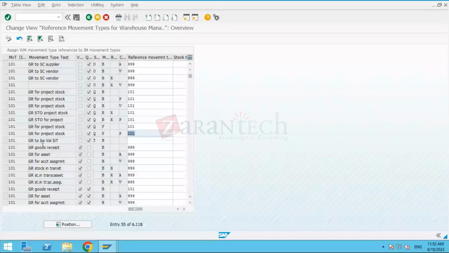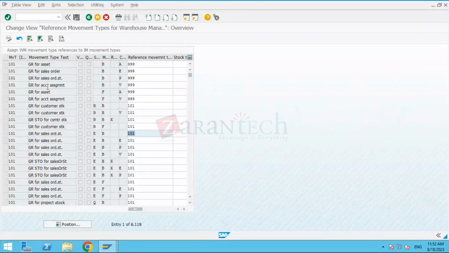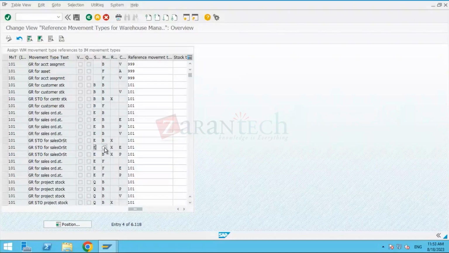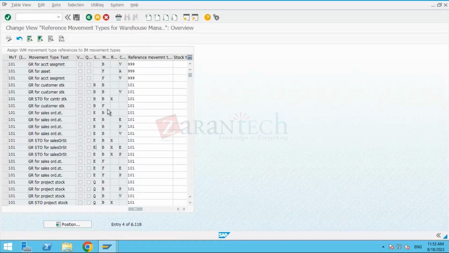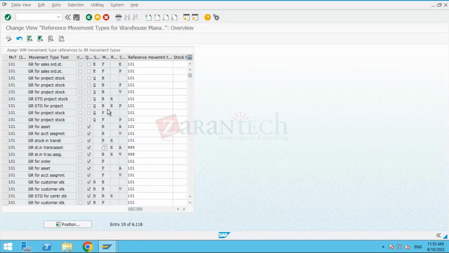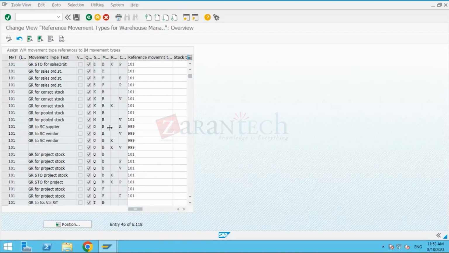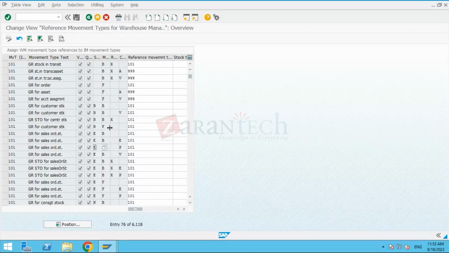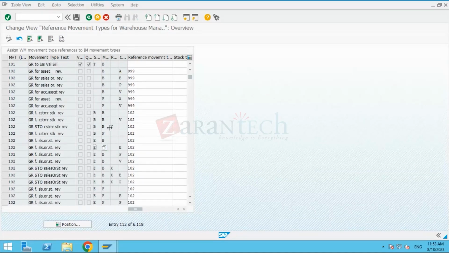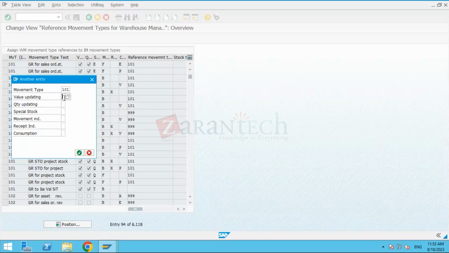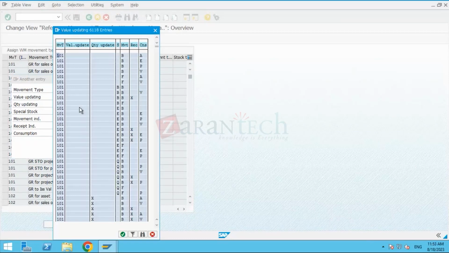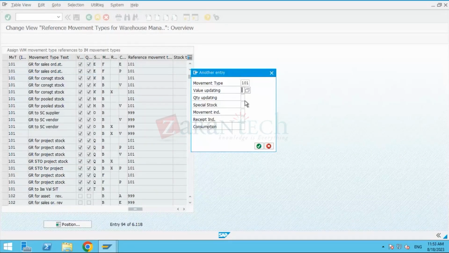Second, asset, sales order, customer stock. Orders on hand, customer stock B. Sales order for the stock order. Wait, I'm showing you. I can simply position 101. Value update has to be yes. Quantity update, special stock movement type indicator, and consumption.